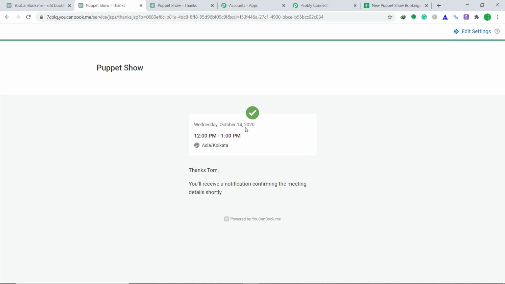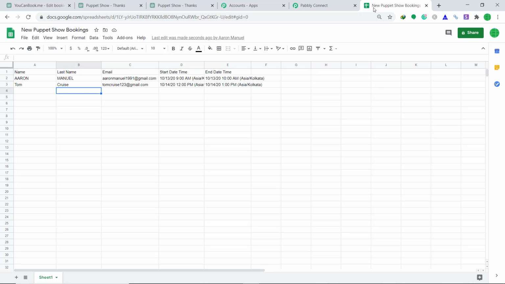So let's see whether Google Sheet has inserted the data of this person called Tom Cruise. So yes, we have the data. The name is Tom, the last name is Cruise, email is Tom Cruise 123. The start date time is on 14th 12 p.m. and the end date time is 1 p.m. So our integration is working absolutely fine. So from now onwards, whenever a new booking is created in your You Can Book Me account, the data will be reflected in Google Sheets.